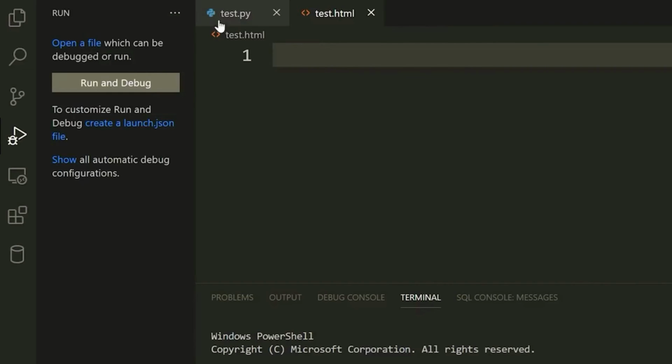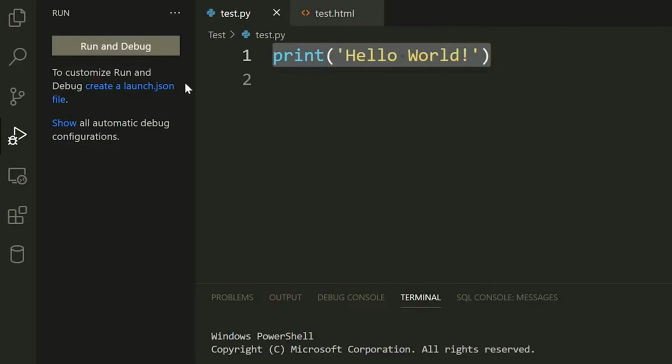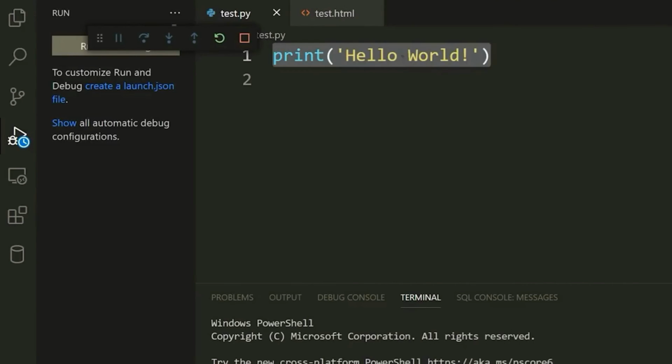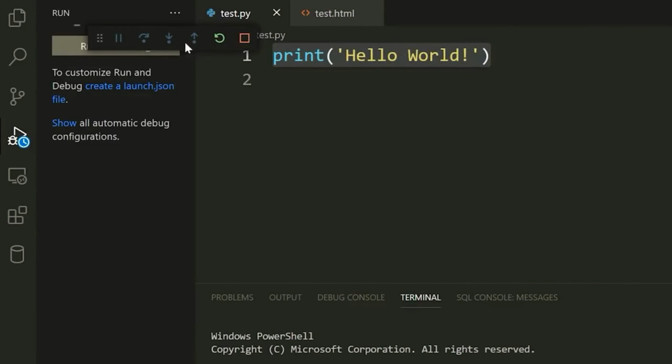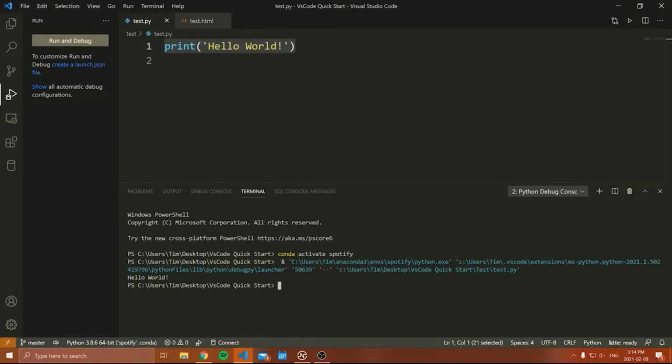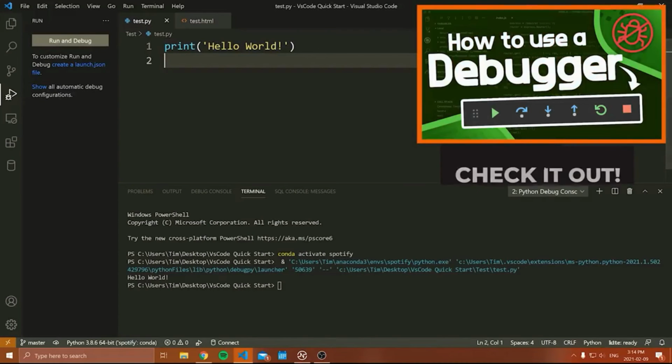But for my Python file here, I can press run and debug, and then it will ask me how I want to debug this. So you can choose your method. I'm just going to go with Python. And then it will bring up this little debugger window and it will run. Now I didn't place any breakpoints, so we didn't really get any meaningful debug output, and I'm not going to go through debugging in depth.